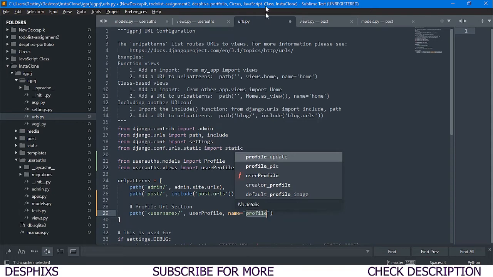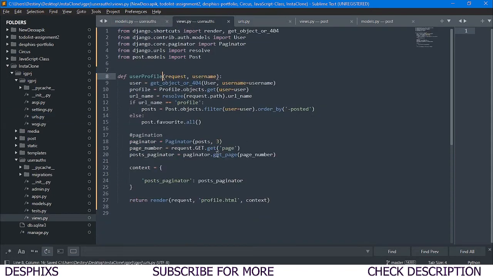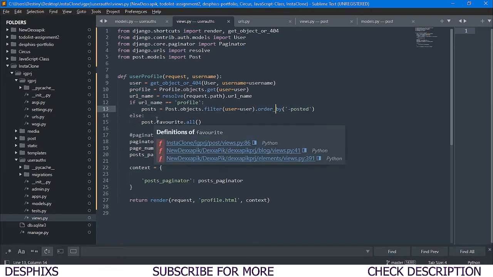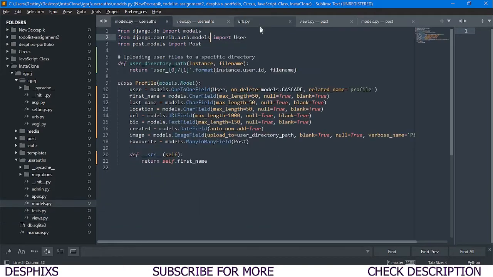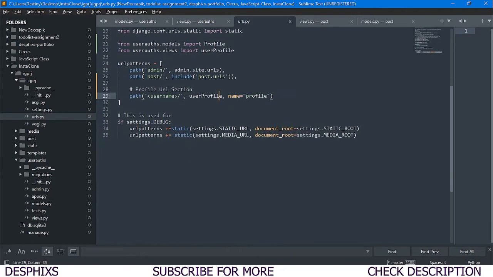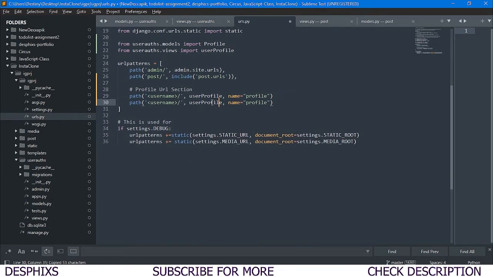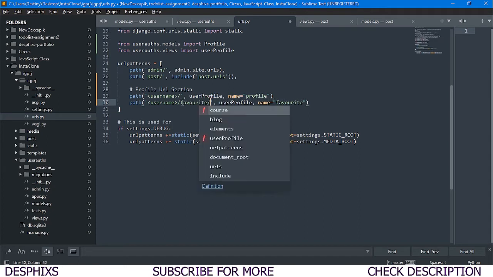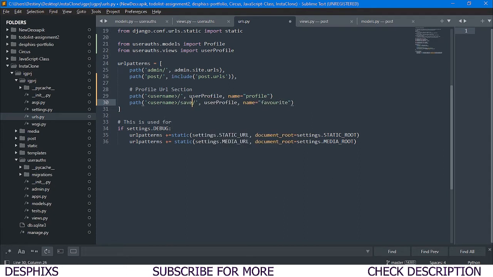So we named this profile just because over here we said if your URL name is profile, then we want to list out all the user profile, or else we want to list out your favorite posts. So let's just go ahead and keep working. I know it might not still be clear up to now, and this should be favorites, and this should be slash favorites. Or let's just say slash saved. You can call it whatever you want.